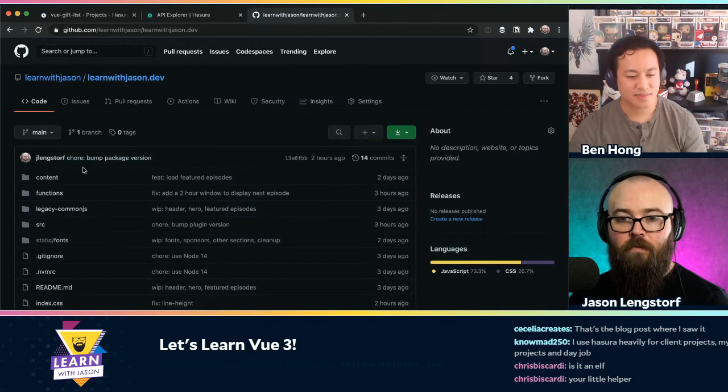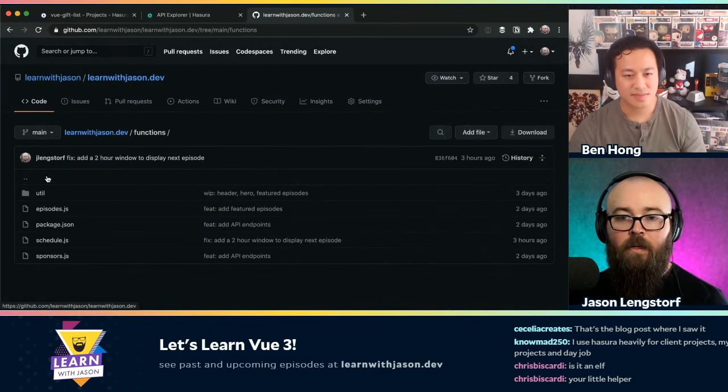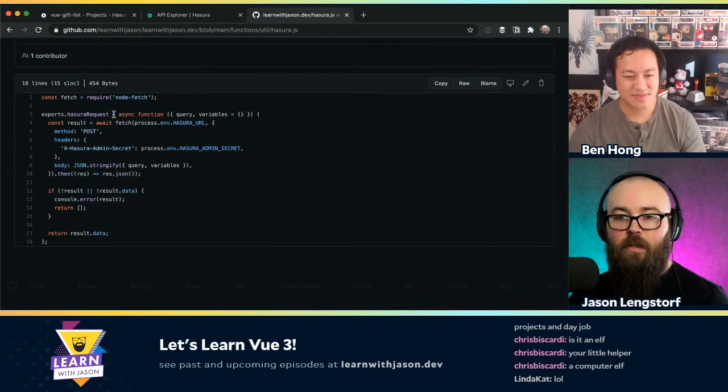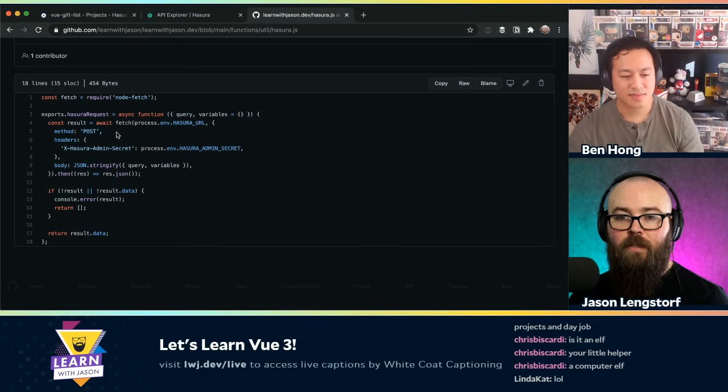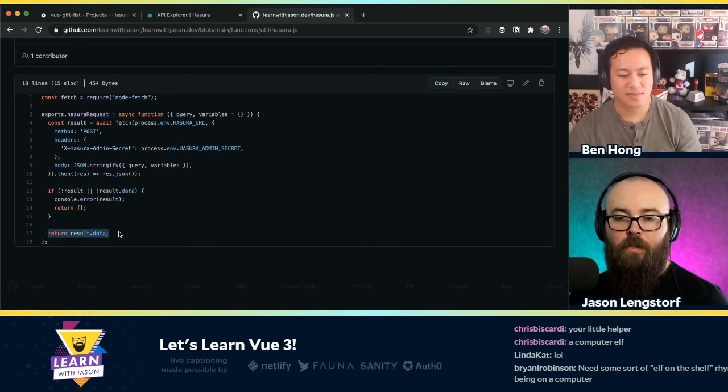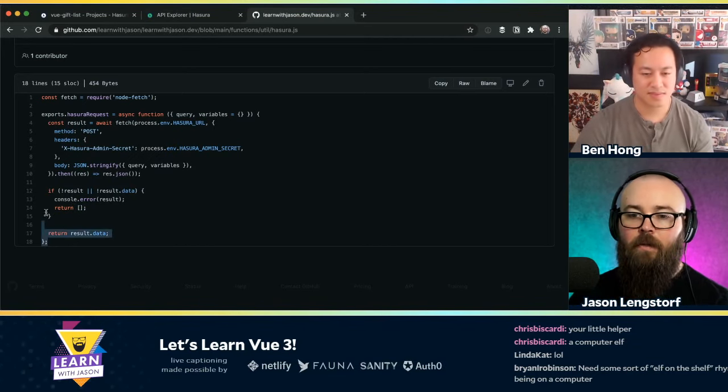This is a work in progress of the new Learn with JSON site, but in it, I have a Hasura utility. What this does is it creates an ability to send a Hasura request. It uses the fetch API to the Hasura URL, and then it makes a post request with the Hasura admin secret and the body, which is the query and variables. So this is our GraphQL query, this is any variables we need to send. And then if it fails, it'll return empty. Otherwise, it'll return our data. And so I'm going to copy this.